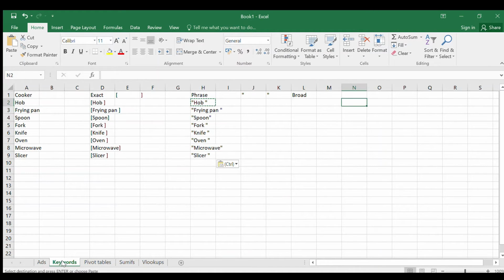So broad modifier is something different. I'm going to change it to modifier. If you want to add broad modifier, it involves using the plus sign. So what we can do here is, let's say we want all these keywords in United Kingdom.